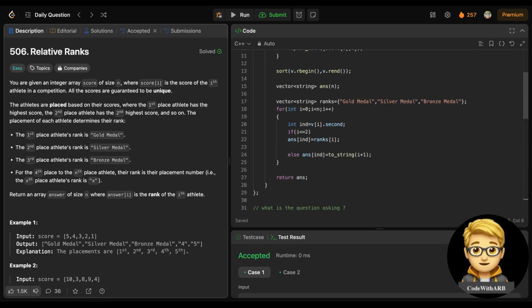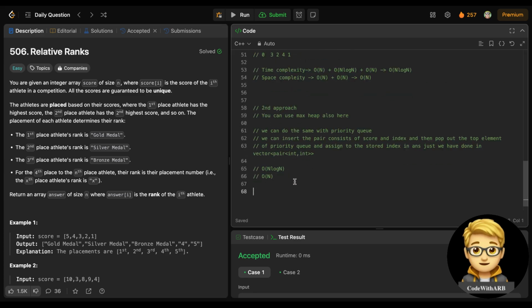So hope you like it. You can implement this priority queue approach on your own, right. You should implement this max heap approach on your own for practice, right. For practice you should do this and see whether you can implement it or not, right. I have told you the approach.